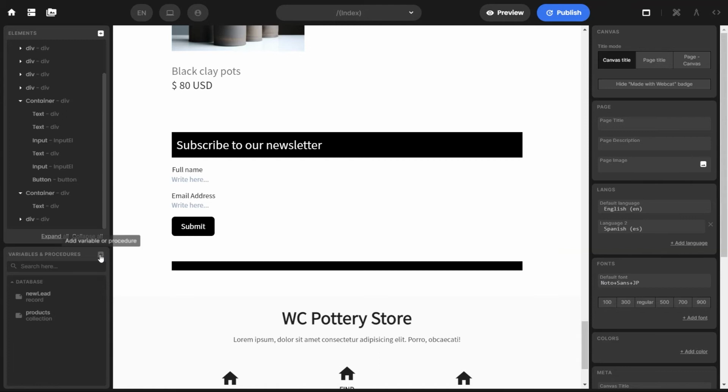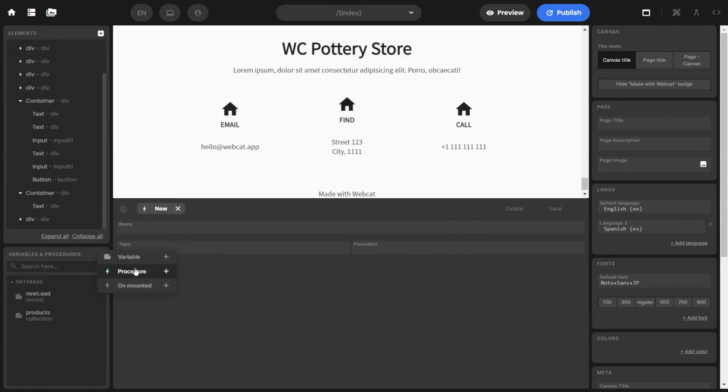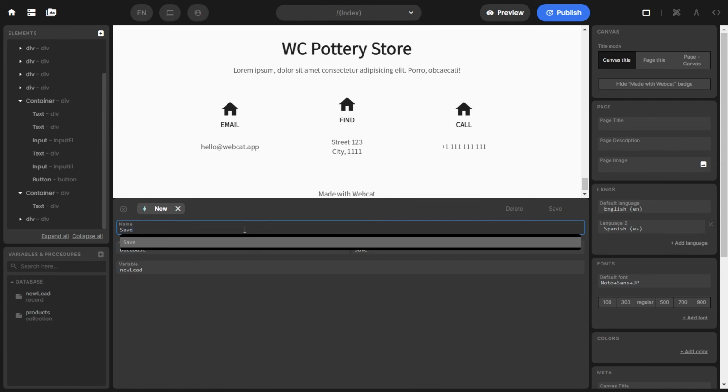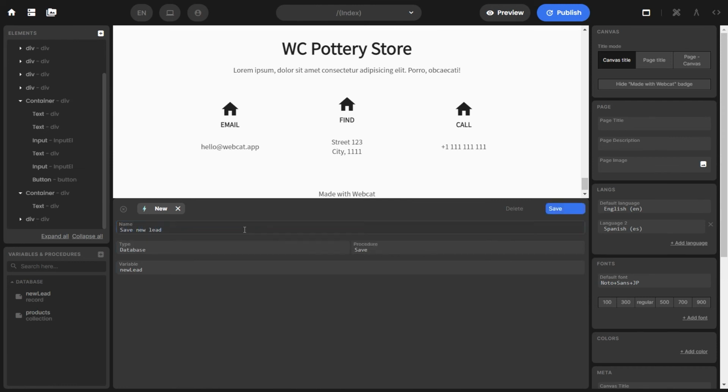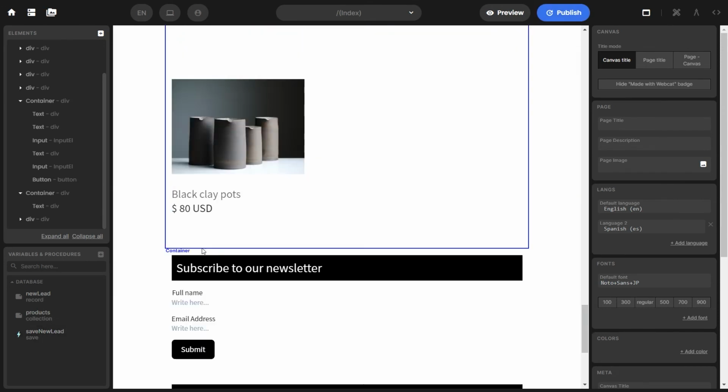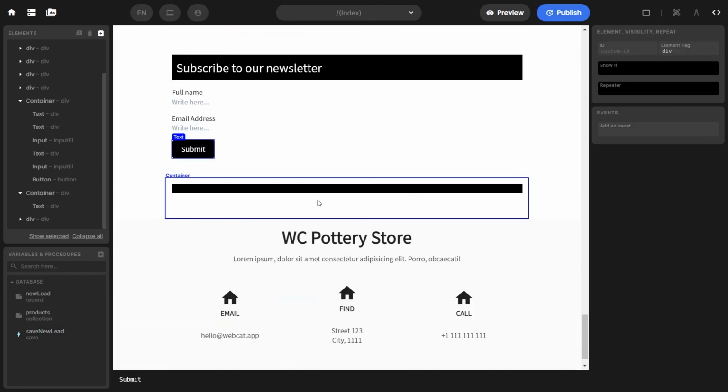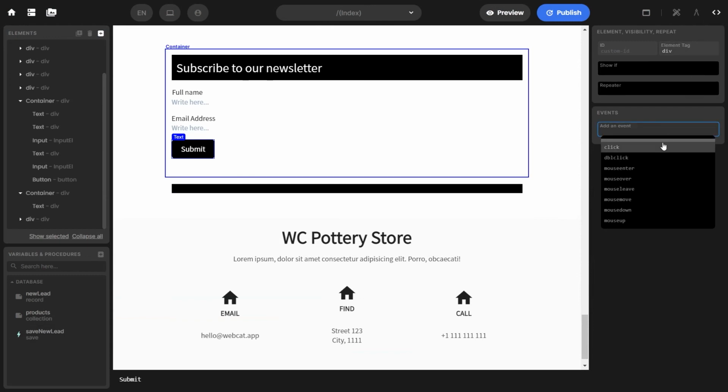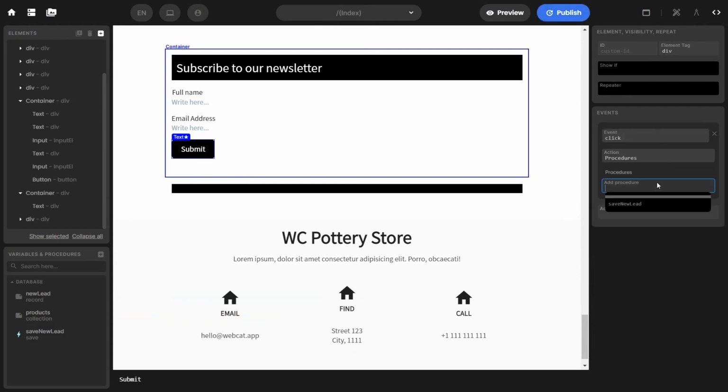Then create a procedure of type database, save. Attach the variable we just created in the assigned field and name it. We'll name it save new lead. Now just select the button and in the events panel, located in code mode, add an event of type click, and in the procedure field you'll select the one previously created.